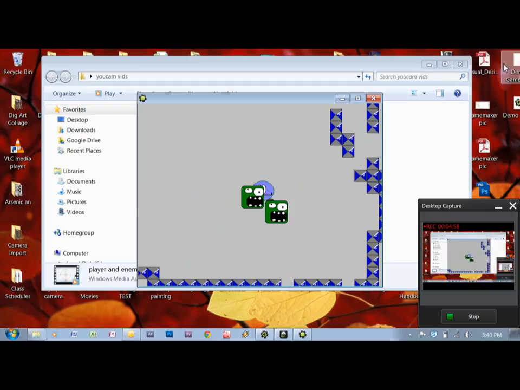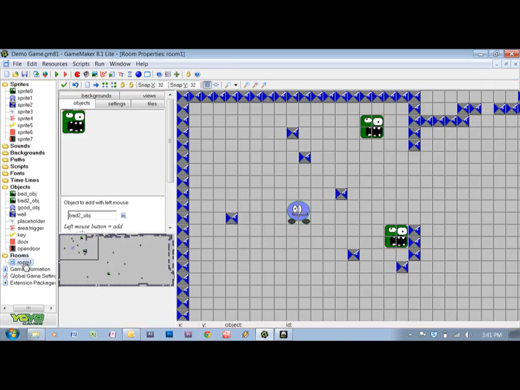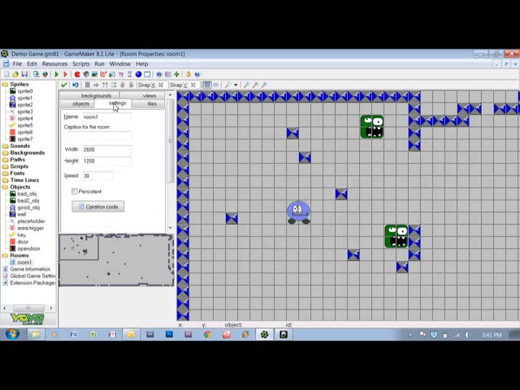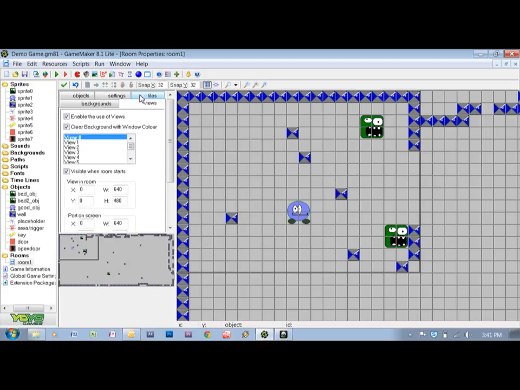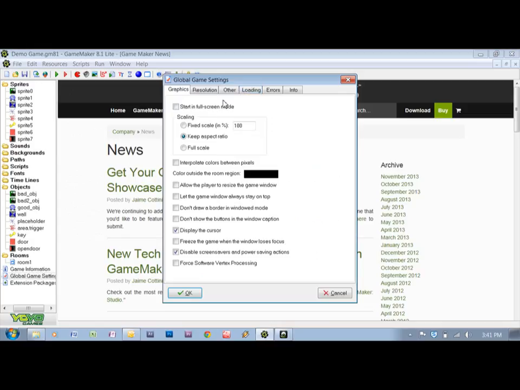One more thing about the rooms. You can change the size that is displayed on the screen. I'm going to change that here quickly so you can see it. I'm going to go back into my room settings, and I'm going to go to, yes, settings? No. Views? No. Oh, whoops, my bad. Global game settings. I'll click out of this. Down at the bottom, underneath all your folders, there's a global game settings.